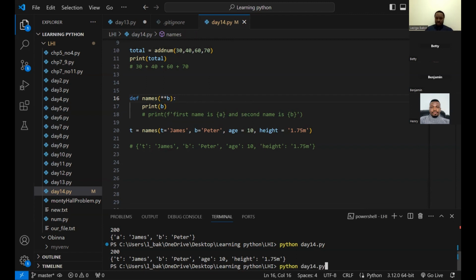So if you run it, it still works. I thought it was a foreign language. No, it's not. Just keyword argument.